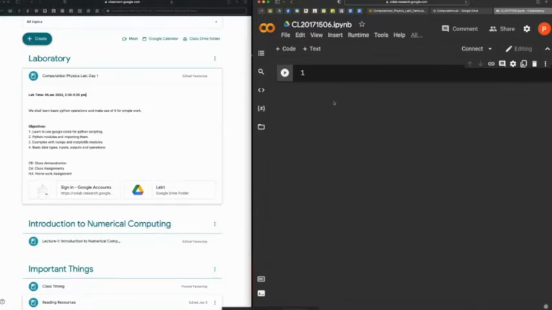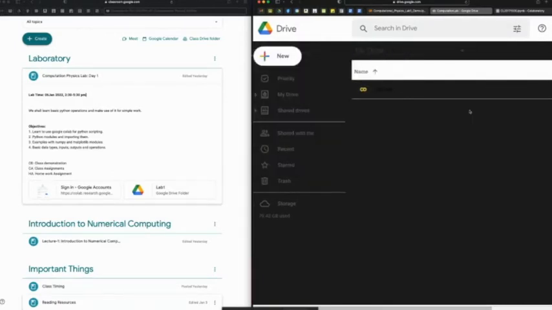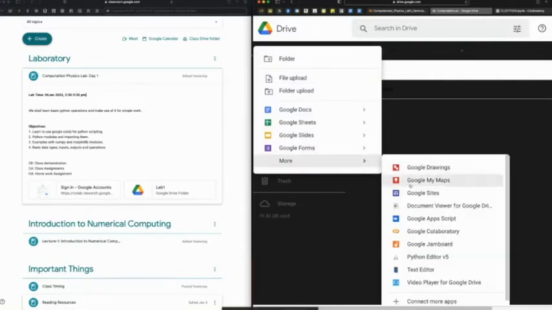Sir, would you show how to make this again in Drive? Like you went to the folder and you created it? So yeah, I created a folder just to keep things organized, right? And then I go to new. Yes, sir. And I go to more, and here is your Google Colaboratory. Okay, sir.